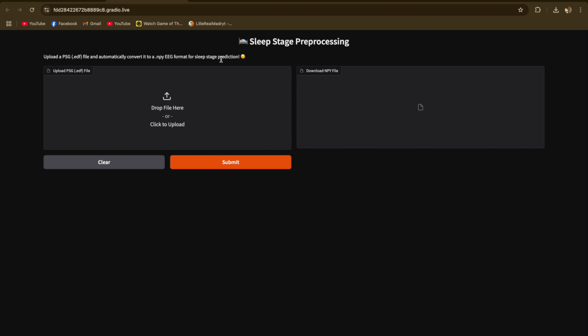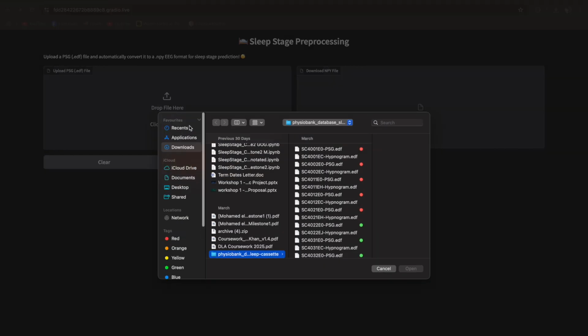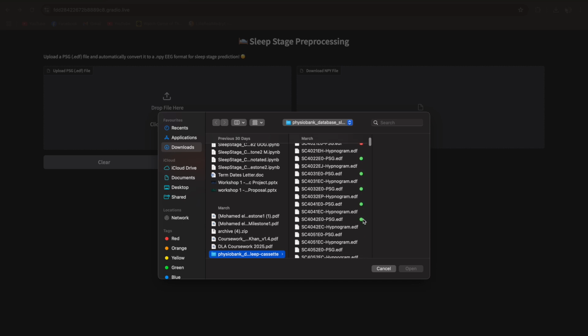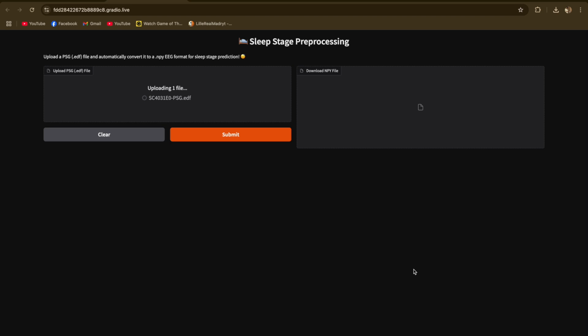So this is how it works. This is the first interface you see. This is the first page, sleep staging pre-processing. I created here a small statement that says upload a PSG EDF file and automatically convert it to NPY EEG format for sleep stage prediction. You come here, you click on drop file here, you go to your PSG file. The ones selected with green were never used in training or testing. It's a new file that we're going to work with. We're going to choose, for example, this PSG file, open.